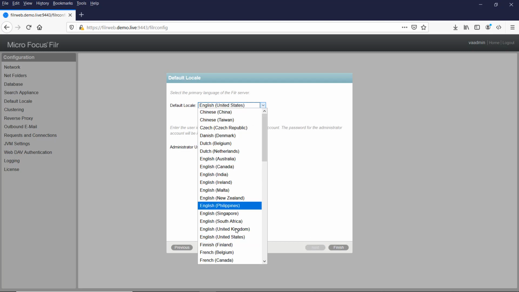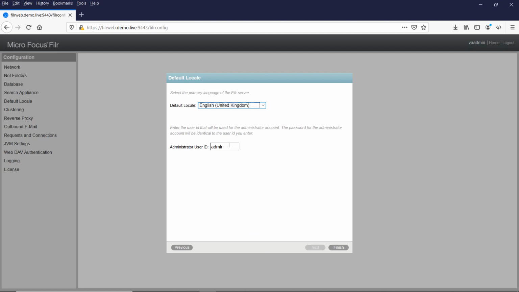What default locale? I'm going to be United Kingdom. And then you're going to be prompted for the administrator user ID. You can change this if you want to something different. The only thing is that the default password for that user is the same name as that user. So if I was to set that to be Bob, for instance, the password would be Bob. So just be aware of that. That's the initial password. We obviously get prompted to change that on first login. Having done that, we'll just click on Finish.